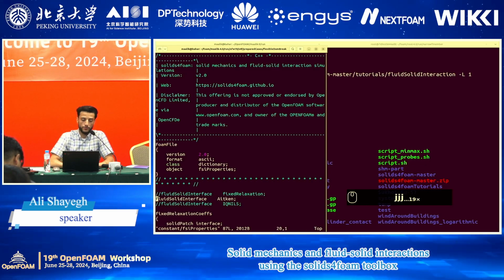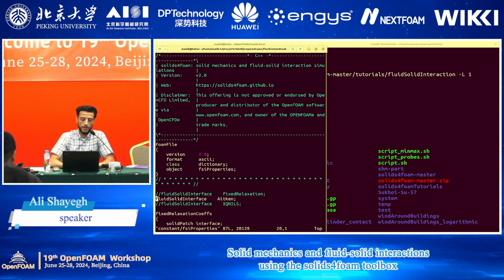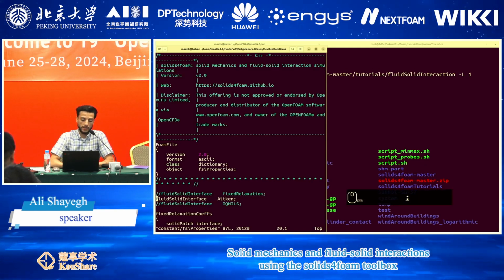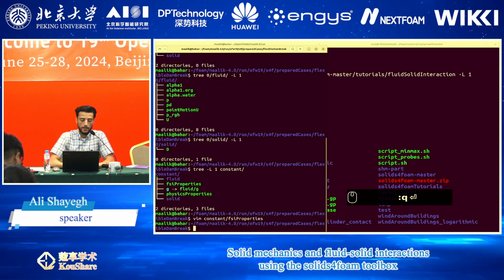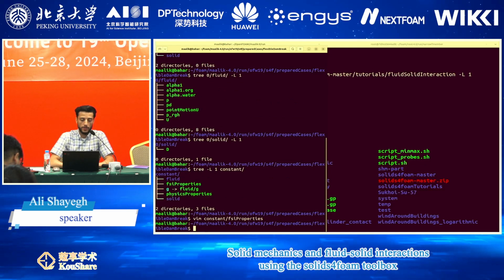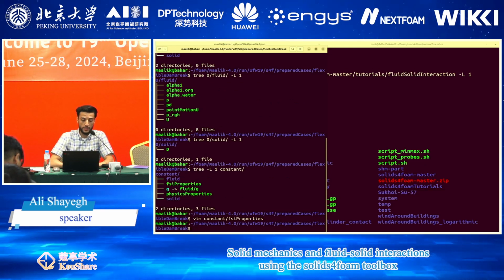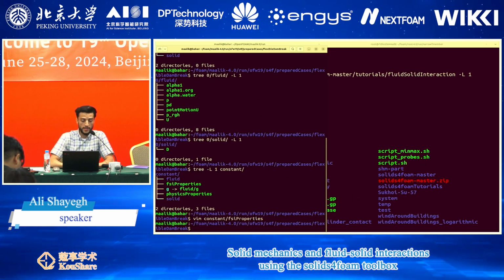so there are different formulations for two-way coupling. At the moment, solids4foam uses Aitken coupling. That's it. So if you go through FSI properties, you can see the different keywords. I'm a bit cautious of time.